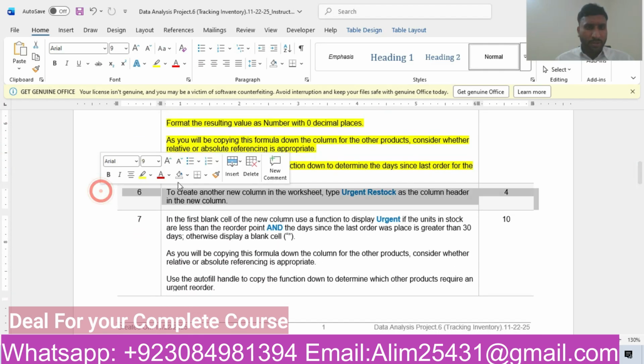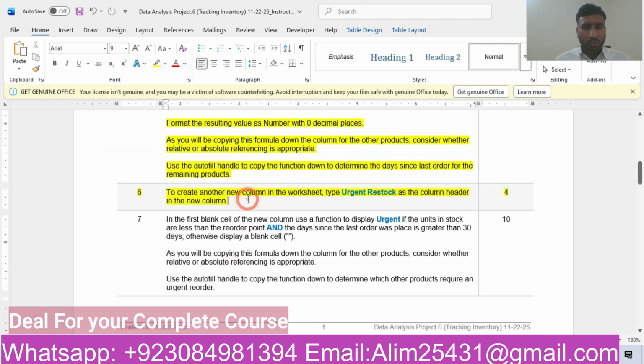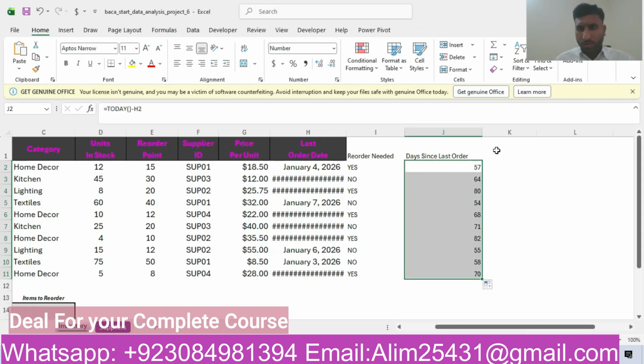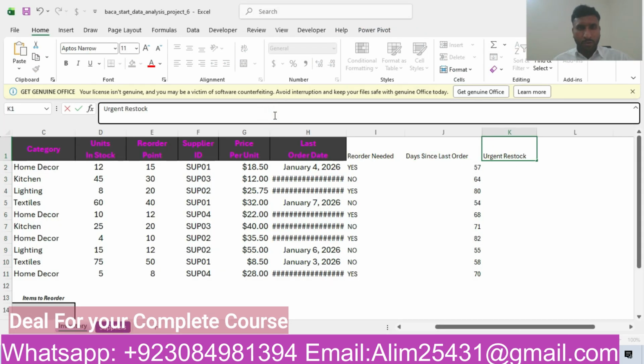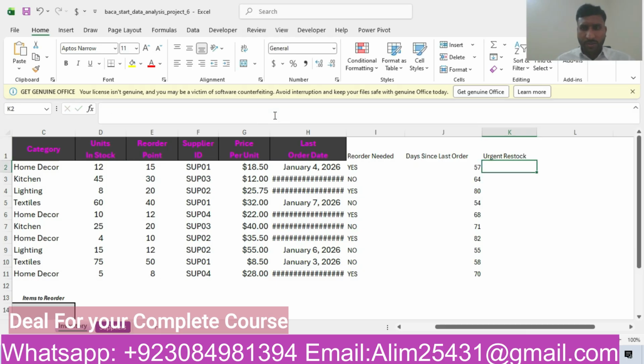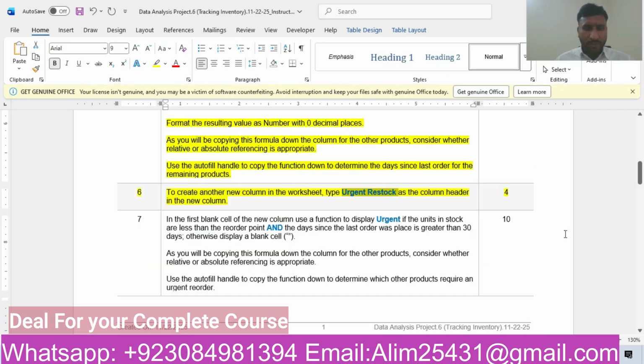In our step number 6, what is he asking? To create a new column in the worksheet, type Urgent Restock as a new column header. So we will copy that one, go to the K1 cell and put it here as Urgent Restock. That's our step number 6.